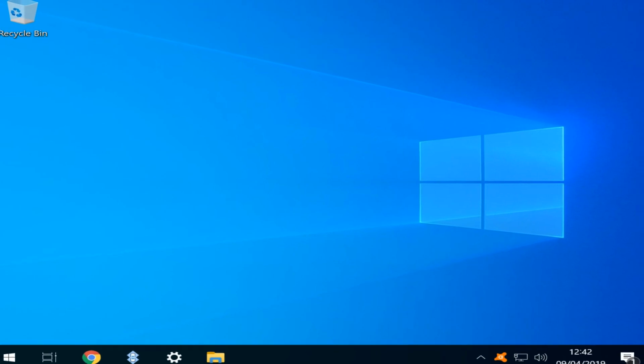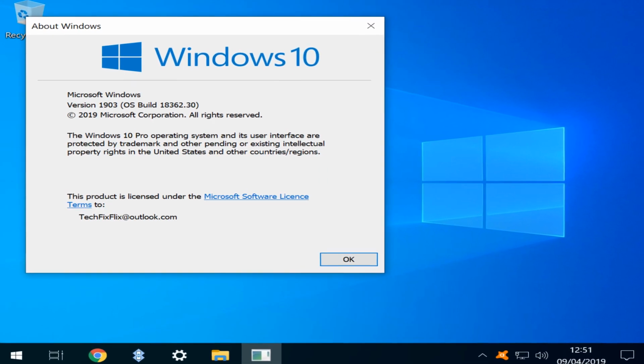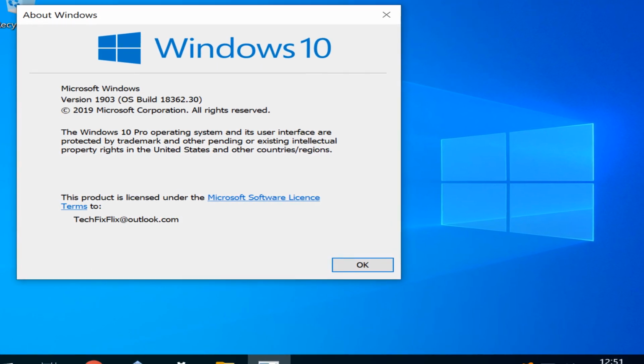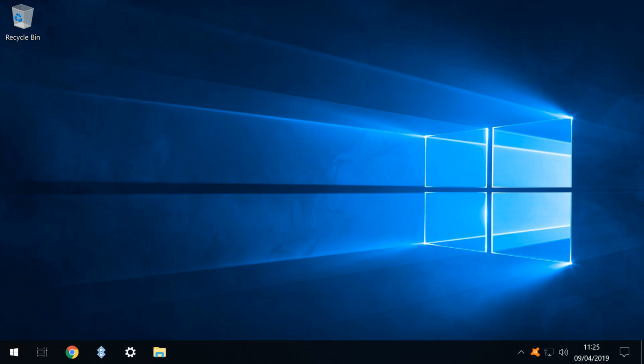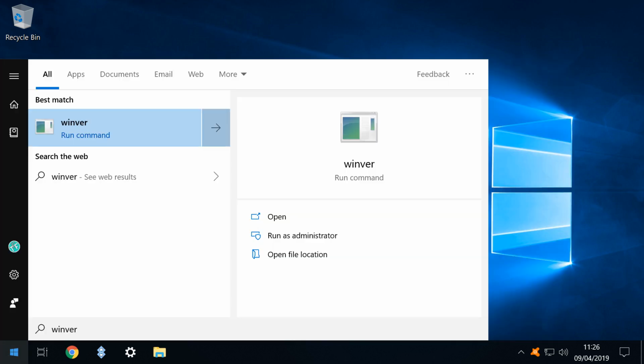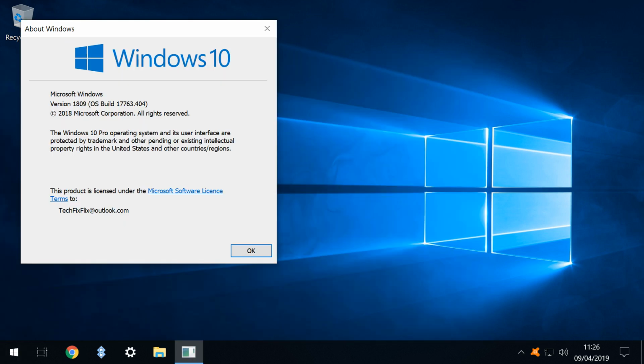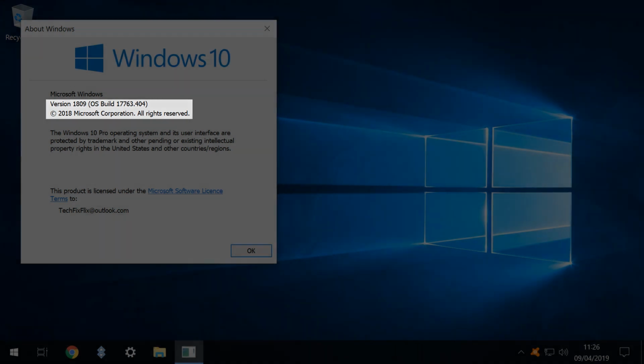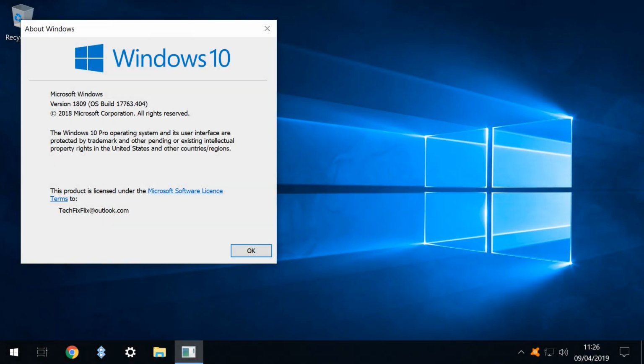In this tutorial, we will install version 1903 of Windows 10, otherwise known as the May update 2019. To find your existing version information, click the Start menu icon and type Winver. Then click on the icon or press Enter. In this instance, we are running version 1809, build 17763.404, which is the current mainstream release at the time of this video's creation.